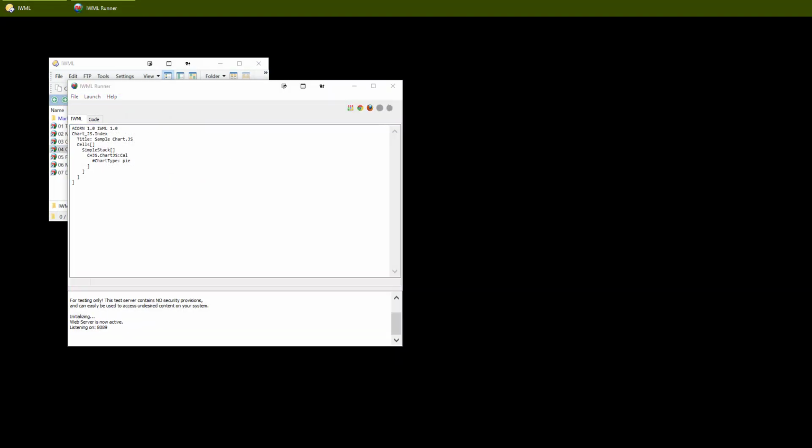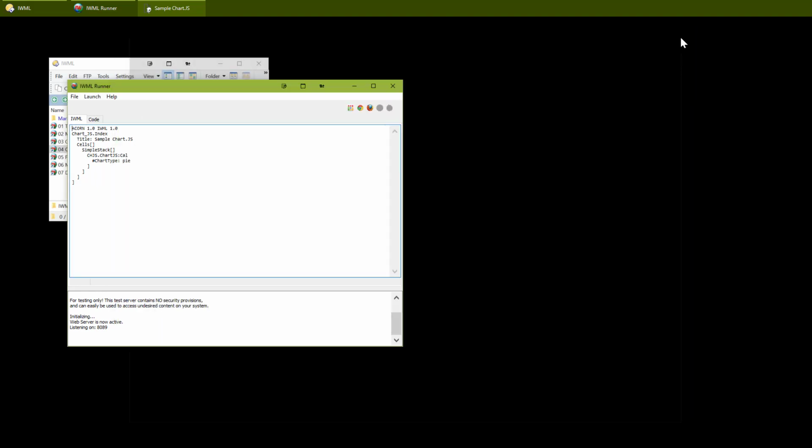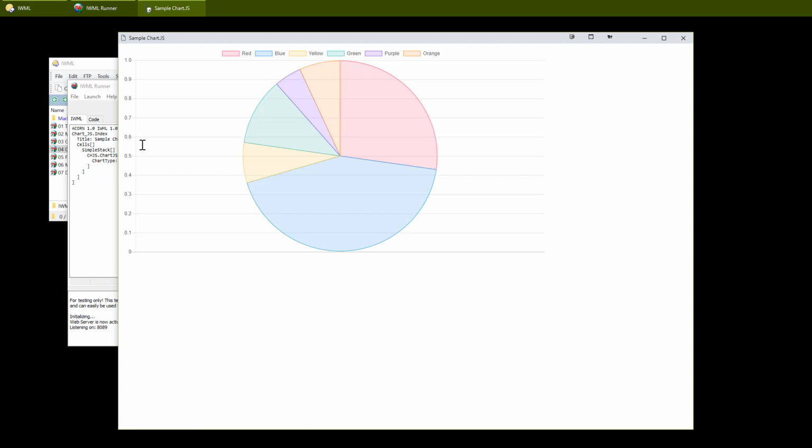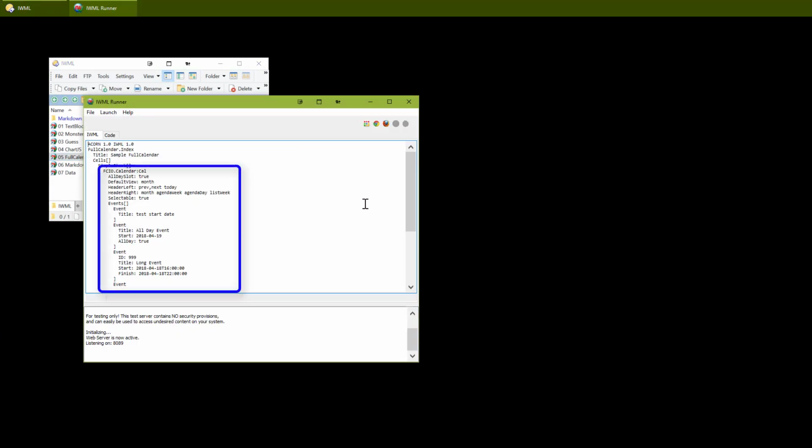IWML Runner can be used to test custom controls also. Here we see the chart.js control. By uncommenting the chart type property, we can change it to a pie chart. Another custom control is the full calendar control.